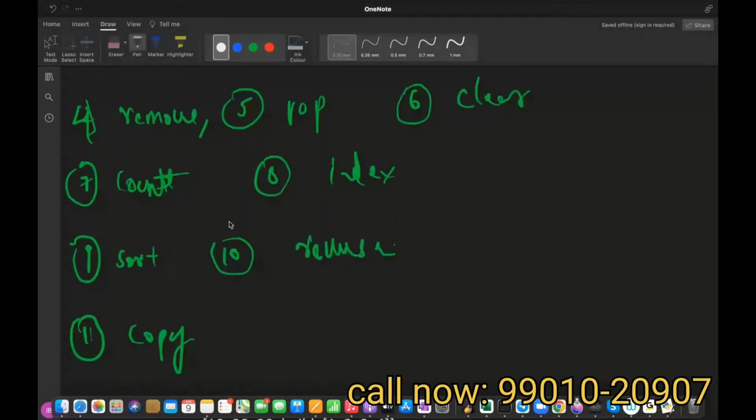Okay, count and index. Any mobile fans here? The count and index. Okay.